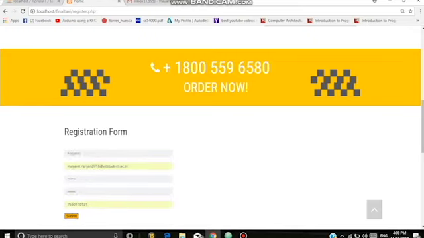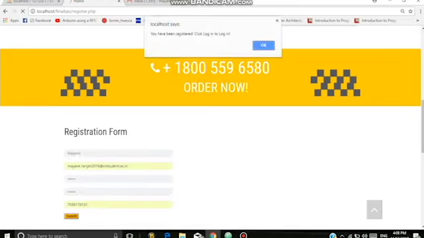Here is the login reference page. If you're going to click here, you will go to the next page, that is login, and here you can enter your email ID along with the password. But before moving to that, I want to show you the code of the registration page.